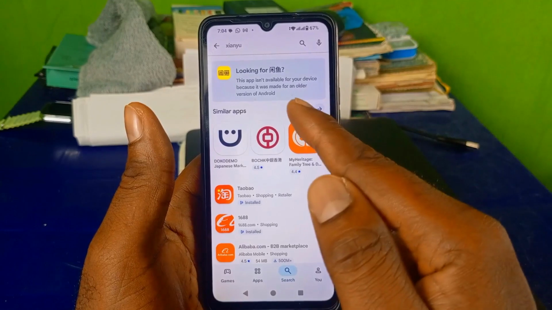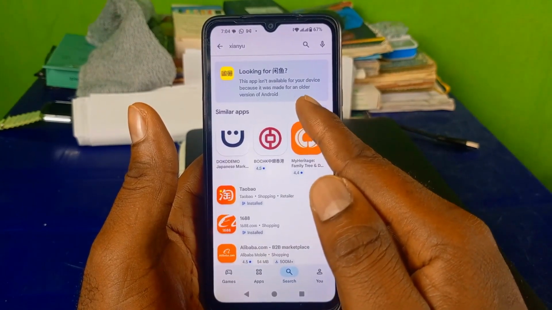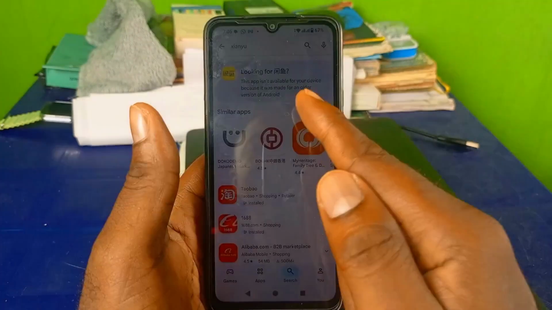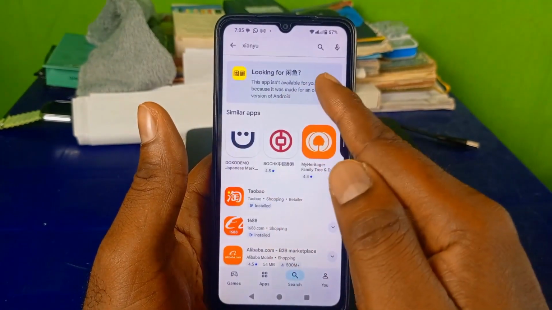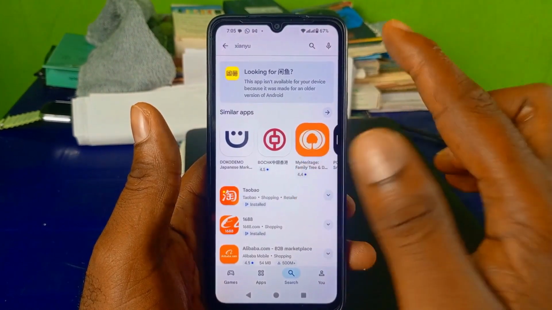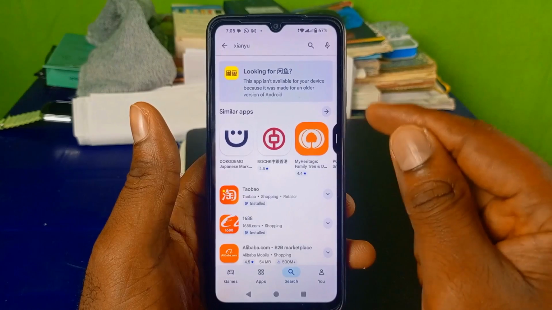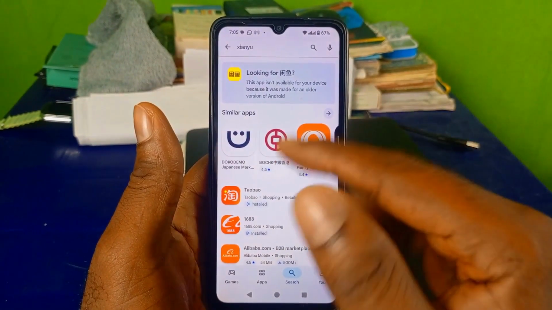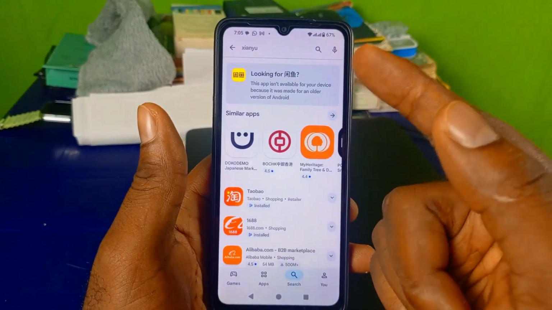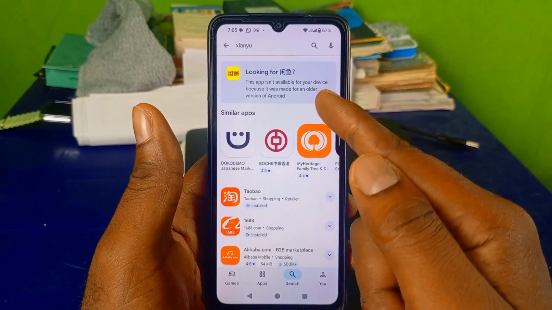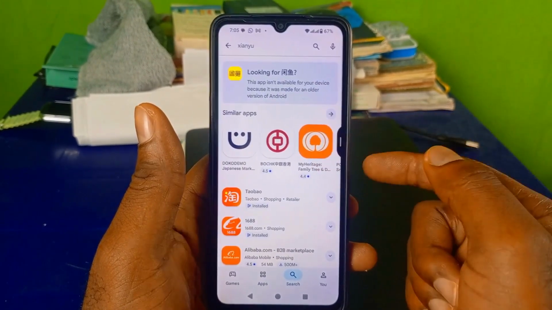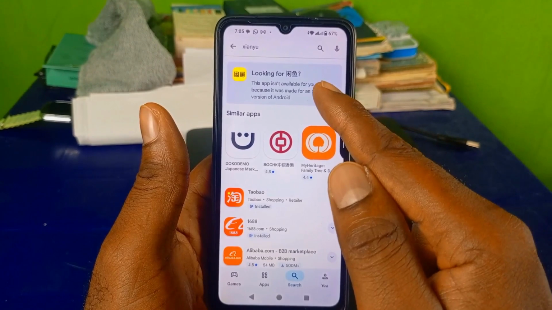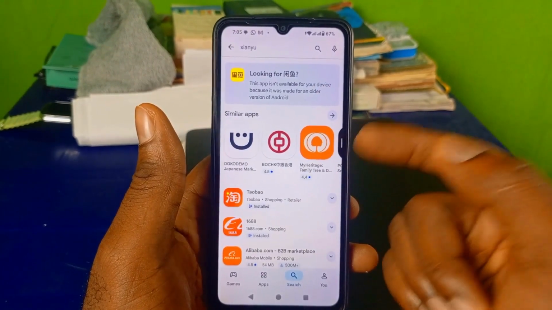Then here you go. Now looking for Xianyu: this app is not available for your device because it was made for an older version of Android. How can you fix this problem? Quite a lot of people are facing this problem on the Play Store and find it difficult to install the Xianyu app. So there is another way around to get this app successfully installed on your Android device. But for everyone using an iPhone, you don't have any issue. Just type Xianyu, then download and install the app from your App Store.